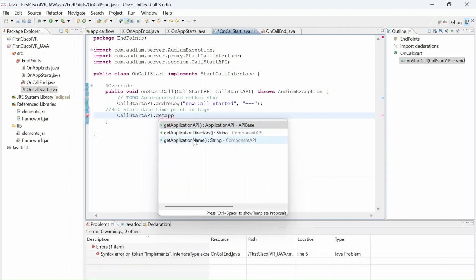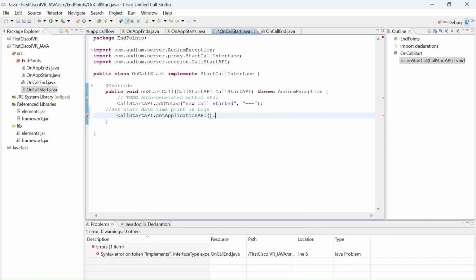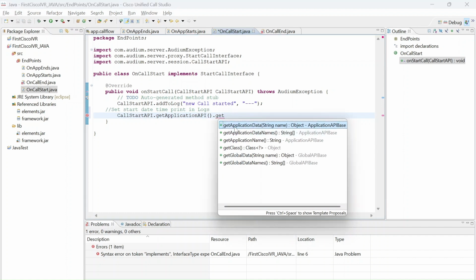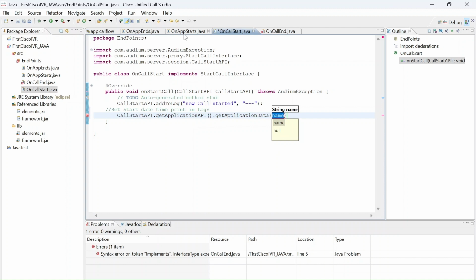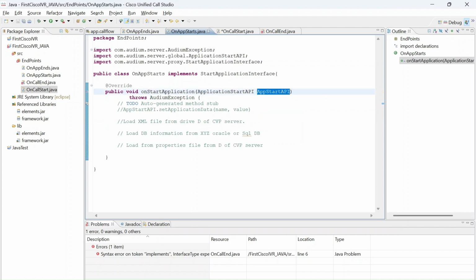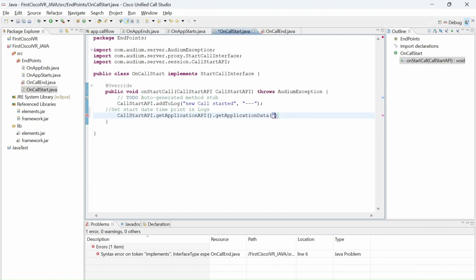Look at this, get application name and get application API, then dot get application data. This is a programming thing. So you can load your XML, this data, everything on the call start, and then accordingly you can use XML, my XML underscore app data like that. Okay, and then whenever I can set it into some string variable, and then this string variable I can use anywhere. This is called app, whatever you are setting in the app start.